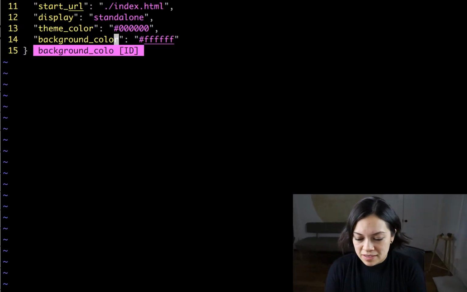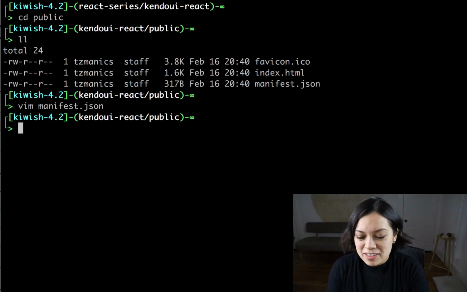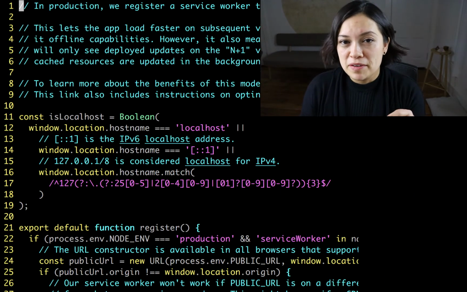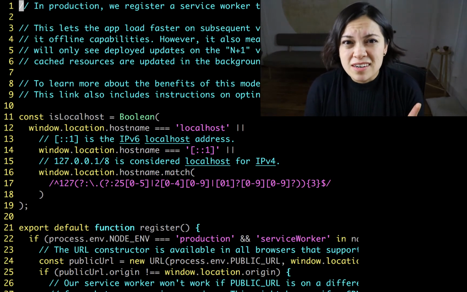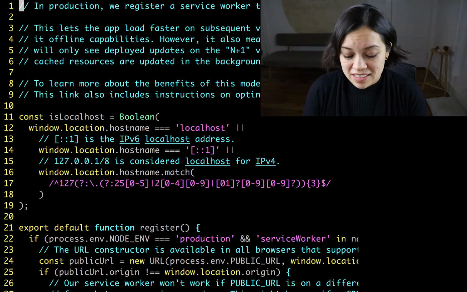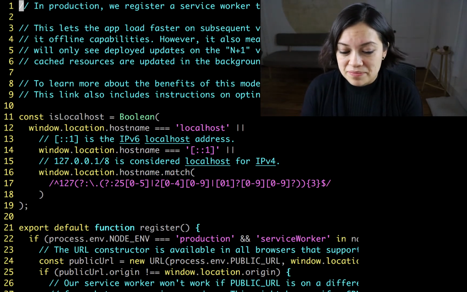Next, I want to show you the other thing, let's get out of insert mode, that Create React App has given to you. And that is inside our source folder. Did you see it there while we were coding? This registerServiceWorker.js. Service workers can be very, very complicated because they can do a ton of stuff for you. The best thing to remember is that, look at this file.